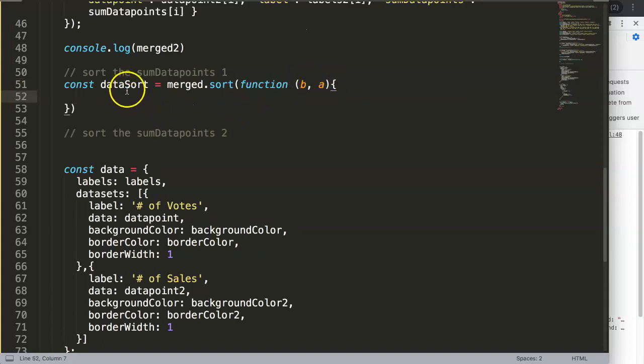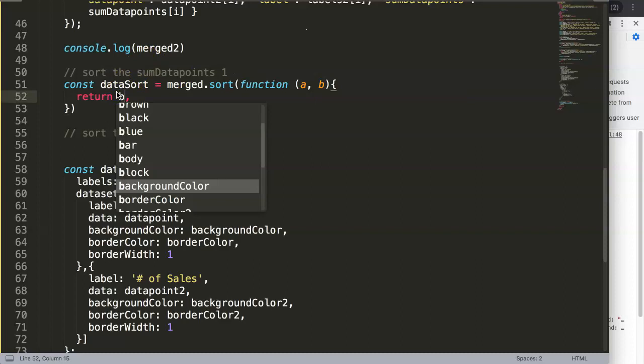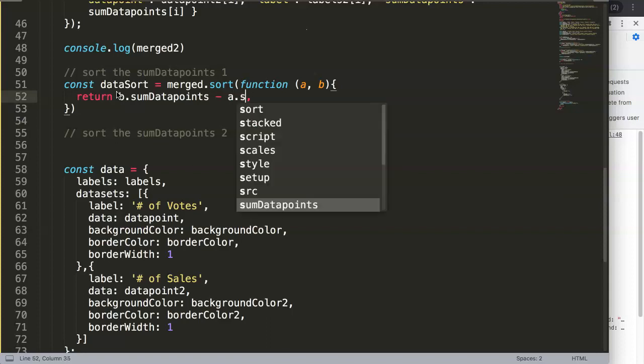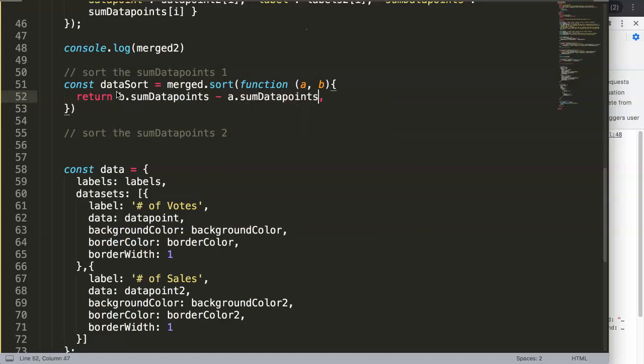And in here, we're going to say return A. I guess if we will do this A, comma B, then it will be most logically that we say here we get the highest value, which is this value, sum data points minus A dot sum data points, meaning we get the highest value and we want to deduct it from the lowest value. So descending. If you want to do an ascending, A first, B afterwards.